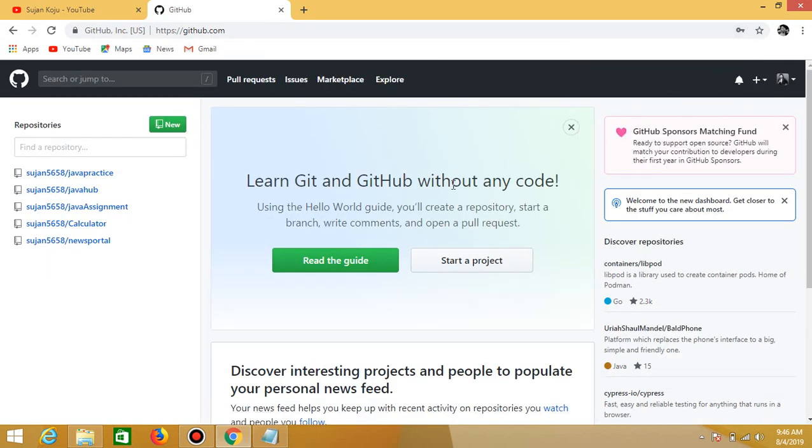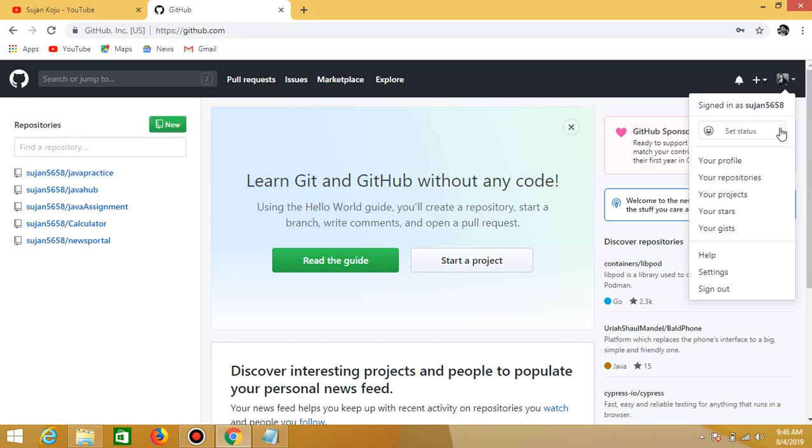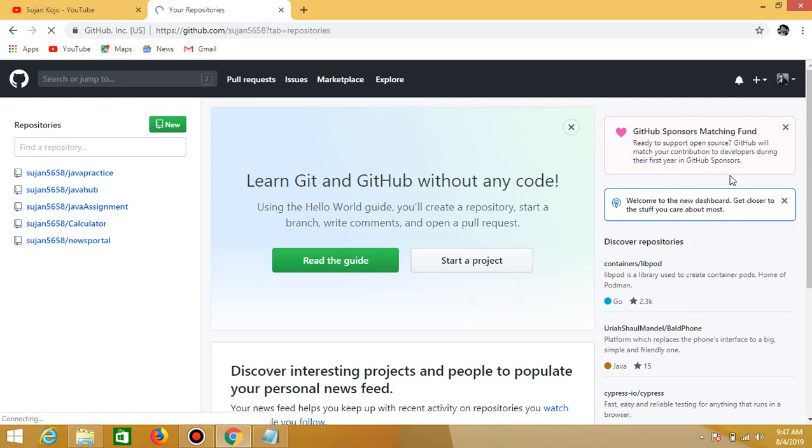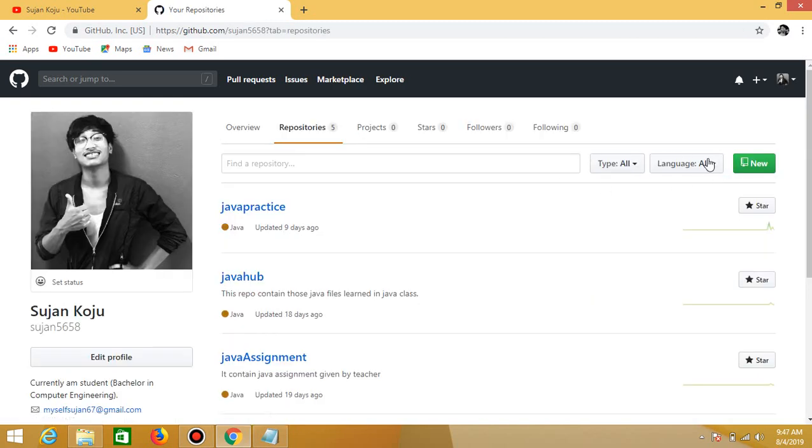For the first time, the verification code may be asked, that will be sent to your registered email, and after you put your verification code, then you will be prompted to this page, and these are my repositories that I have already created. So let's start with a new one. This is your account, and go to your repository and create a new one.